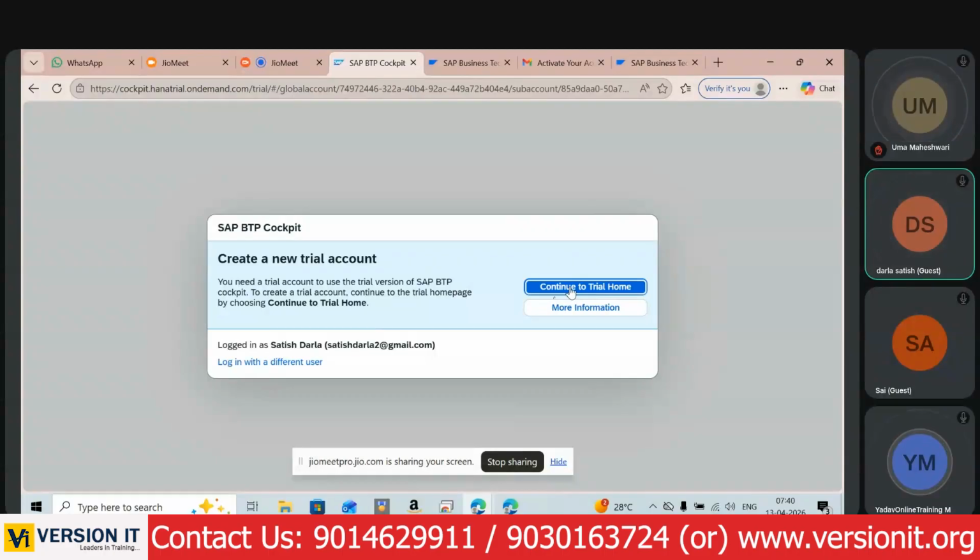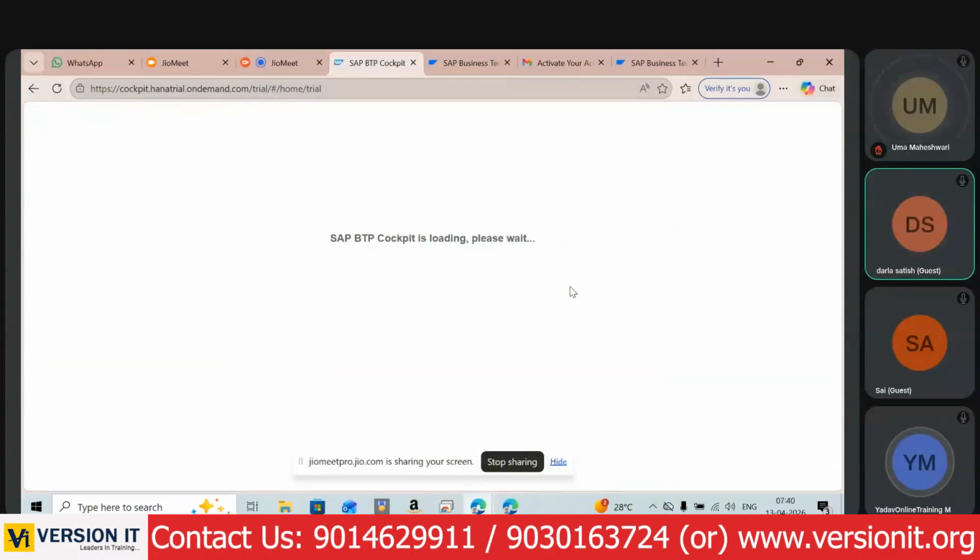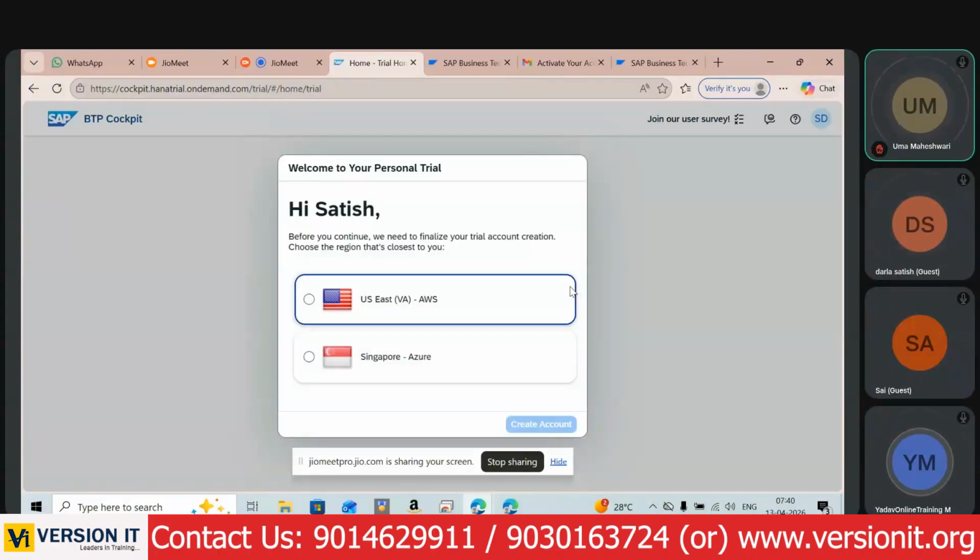Continue to trial home, right? Click continue to trial home. Continue to trial. Now you can select AWS. You can select Azure or anything, but just select AWS.